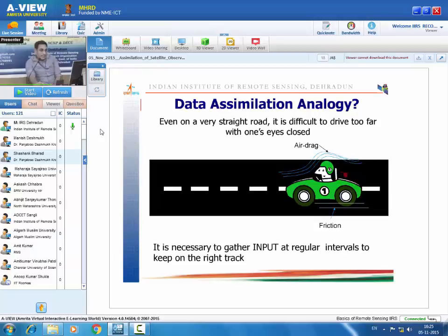Data assimilation, in analogy, is like this: let's say you are moving on a straight road, and you know that the road is very straight and there is no obstacle. If you close your eyes and try to move your car, you cannot keep your eyes closed for a longer time. You have to open your eyes at frequent intervals to keep your car on track.